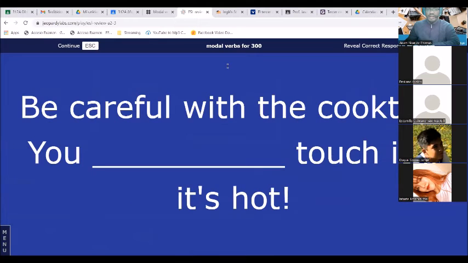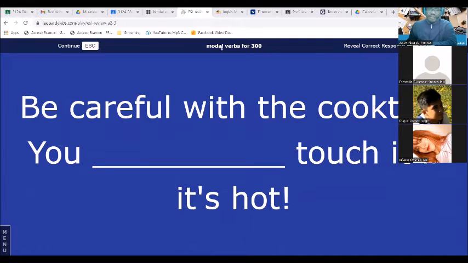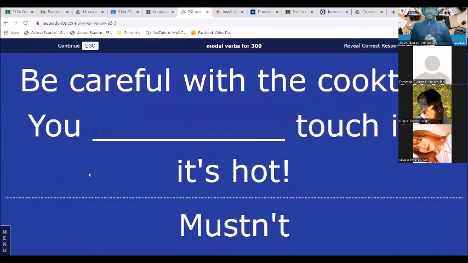Jorge, which one? Which modal verb fits this sentence? Be careful with the cooktop. You won't touch if it's hot. All right. Should not, must not. All right. Si está caliente, no debes tocarlo. All right. One more time.